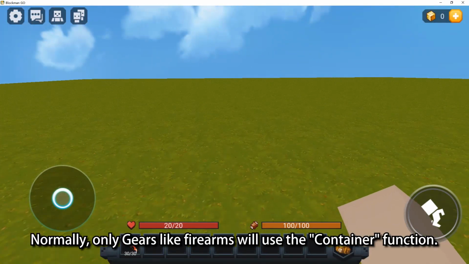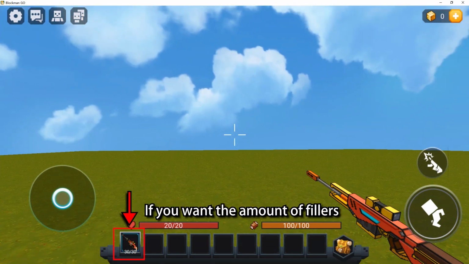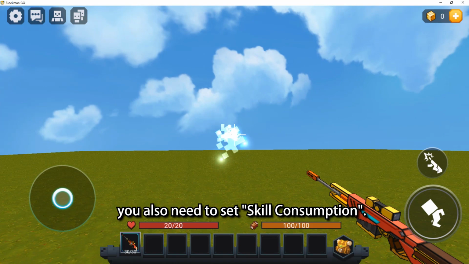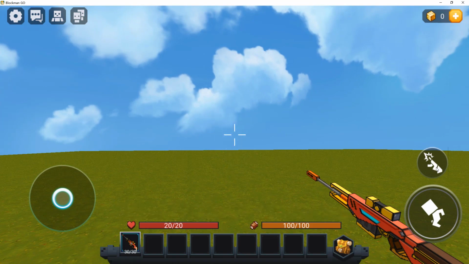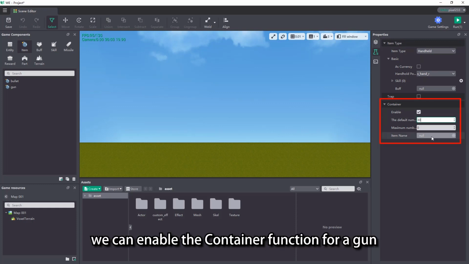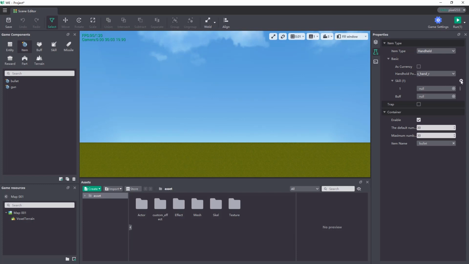Normally, only gears like firearms will use the container function. If you want the amount of fillers to decrease along with the skill release, you also need to set skill consumption. For example, we can enable the container function for a gun, and attach the shooting skill to the gun.